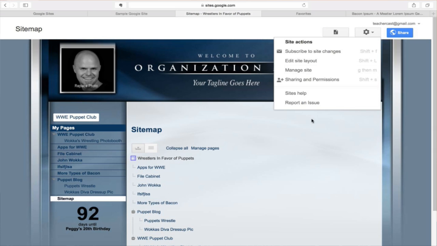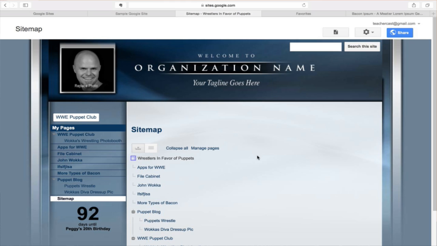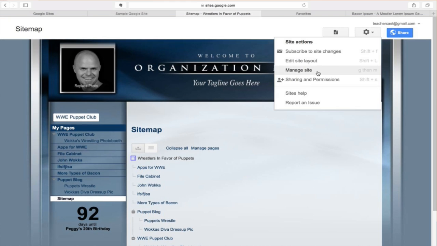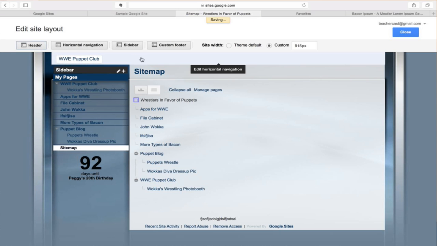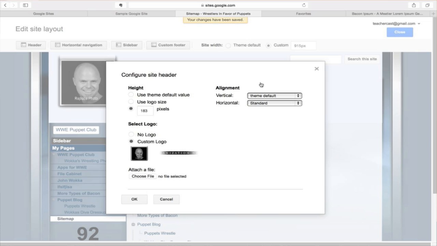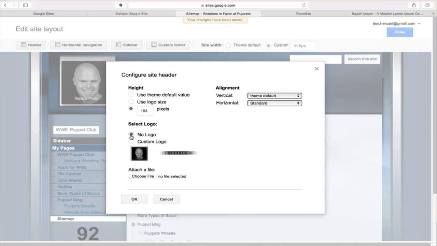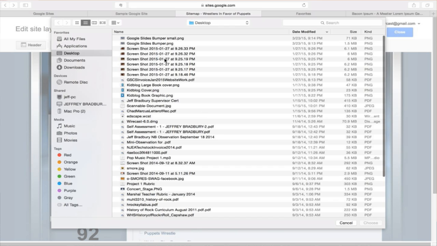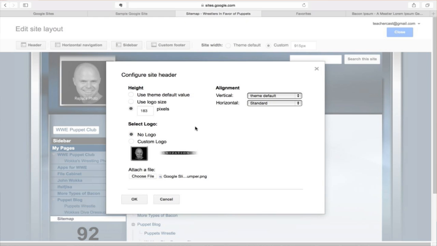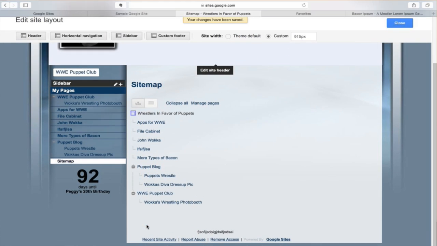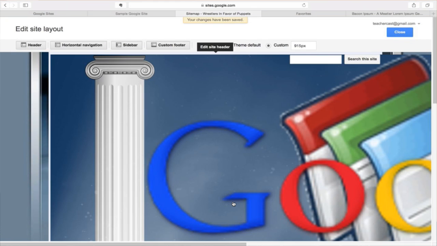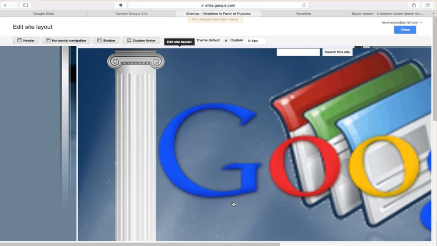And I want to show one last thing. If I come over here under edit site layout, and I go into header, we can take the header in and take the header out. But also right here, if I wanted to, I can change this logo. I can add a custom logo up here. I'm just going to go back to this Google Sites bumper that I used. And when I hit OK, you'll notice that the nice bald man has changed into a really, really big Google Sites logo.